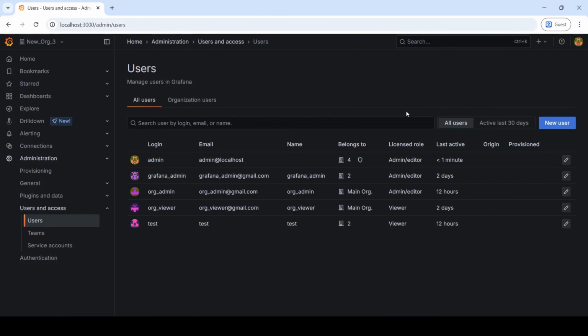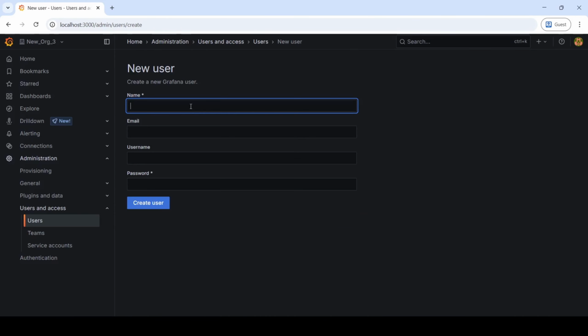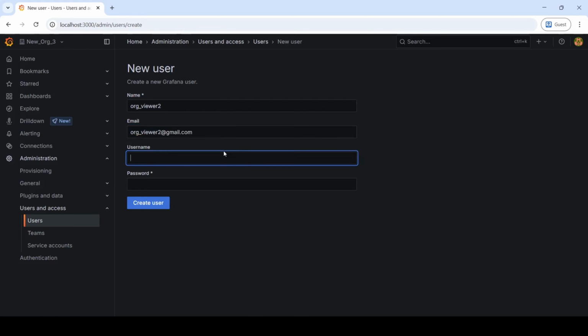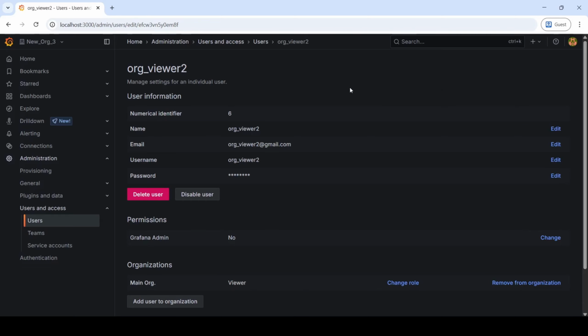So to create a new user, click New user. I'm going to give it the name org viewer 2. Email address, let's say email@gmail.com. Just copy that for the same username and name, and the password is org_viewer2. Create user. And in this page, we can verify the user information, right?